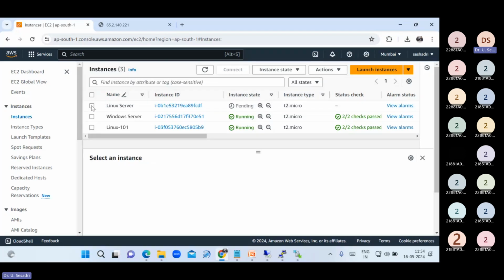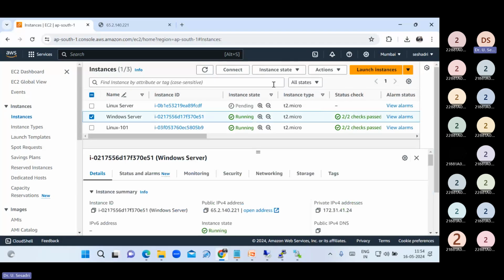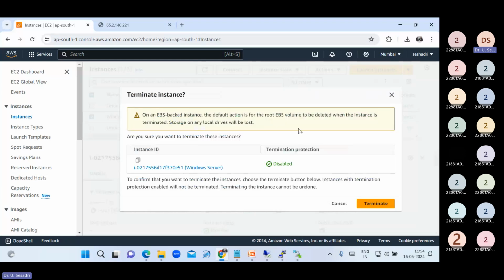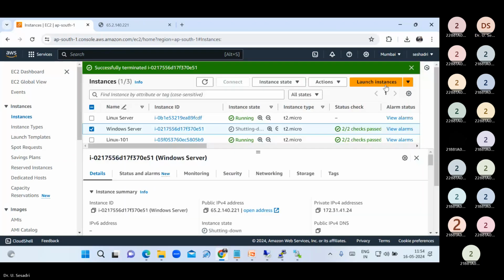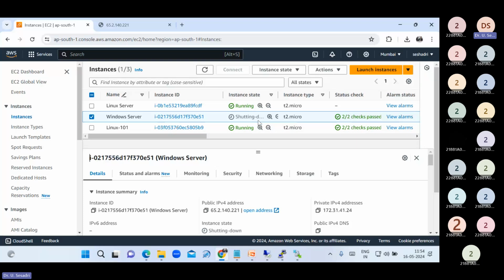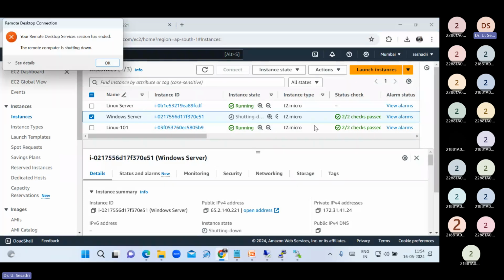Suppose you select the instance, go to instance state, and terminate the instance. Then that instance is terminated from the Mumbai region permanently. On the next day, if you want to launch and connect, then we have to follow step by step. What I am suggesting is that after completion of your practice, we have to terminate it. Then only your practice is perfect. First it is shutting down and then terminated from the Mumbai region.